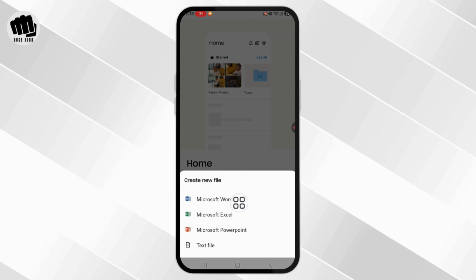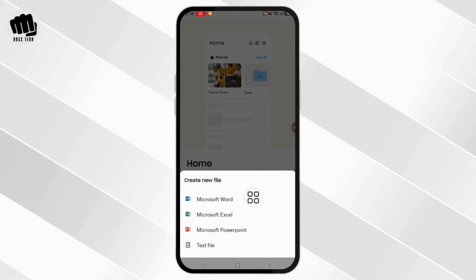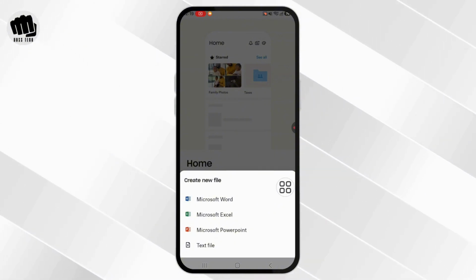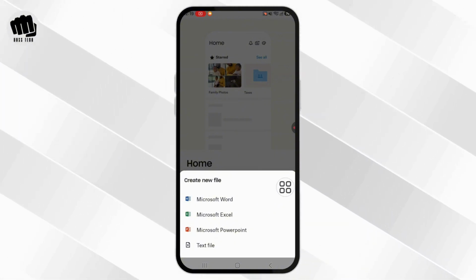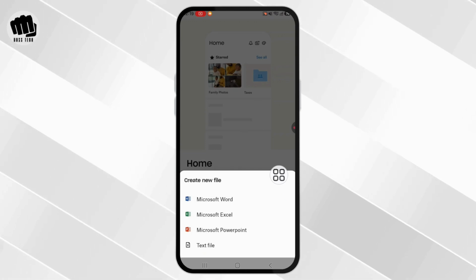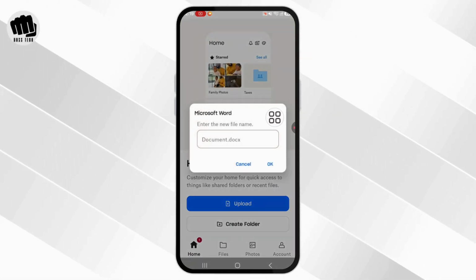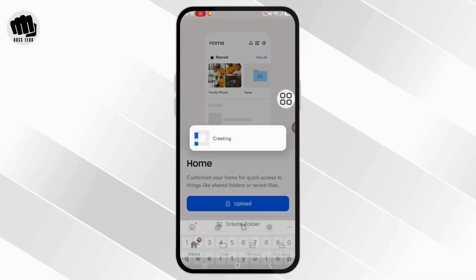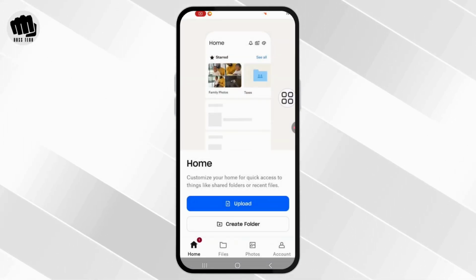Here, you'll see options such as create Microsoft Word, Excel or PowerPoint. Now go ahead and select whichever you prefer. If you want to create a document, select Microsoft Word. Now enter the file name. Then tap on OK. Now wait for some time.